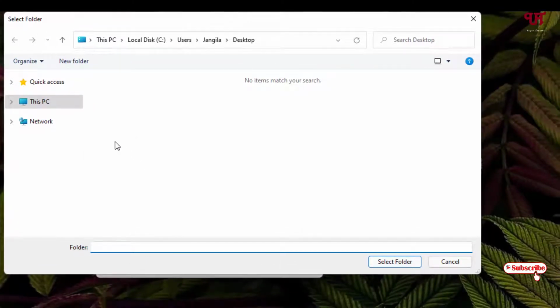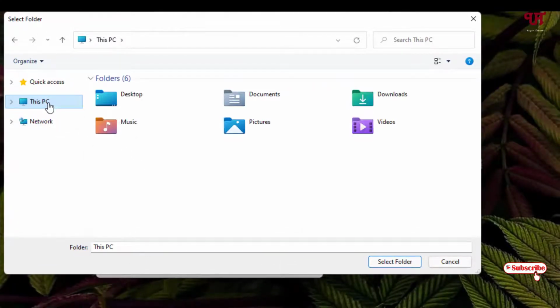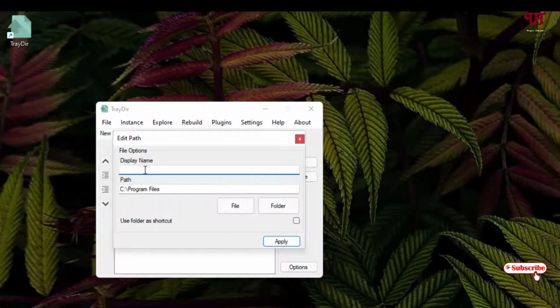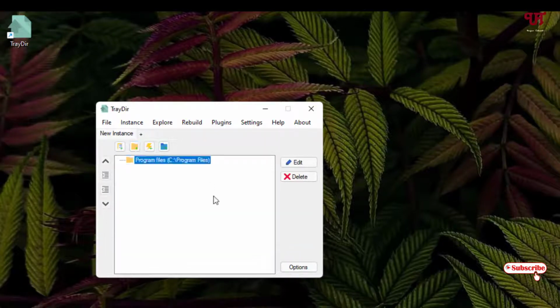Now you can select any folder whichever you like. Let me just select a folder like Program Files. You can select multiple folders also. Right now I'll just select one folder and click on Select Folder, and you can give it a name here, whatever you want. I'll just give it the same name and click on Apply. Finally, you can see the folder has been added.